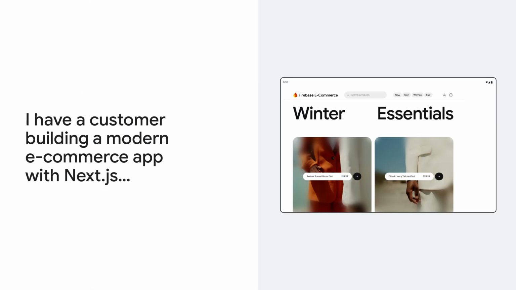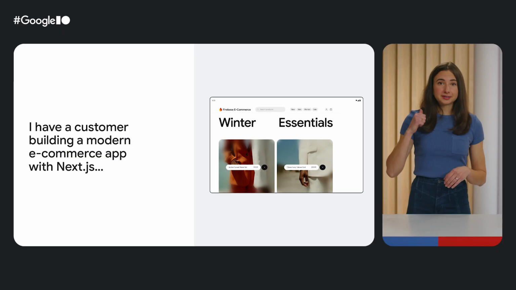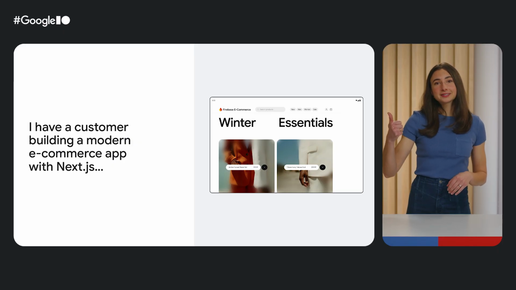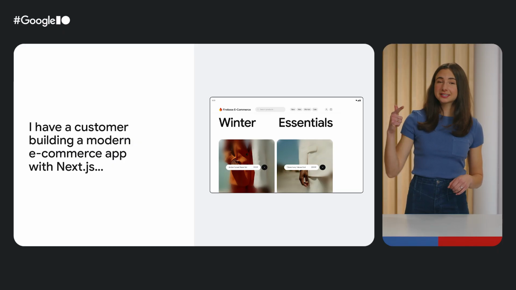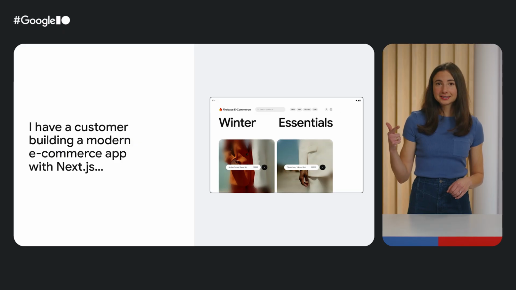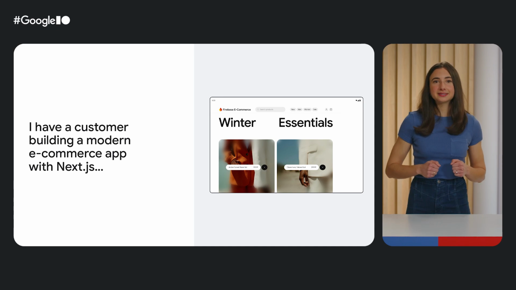I have a customer building a modern e-commerce application with Next.js. This app needs to securely connect to payment providers, provide a personalized experience with user profiles. It needs a great product search and review experience. It needs to be fast, and it needs to be high quality with local and pre-production environments set up for testing. Thomas, can you walk us through how we'd achieve all of this with Firebase?